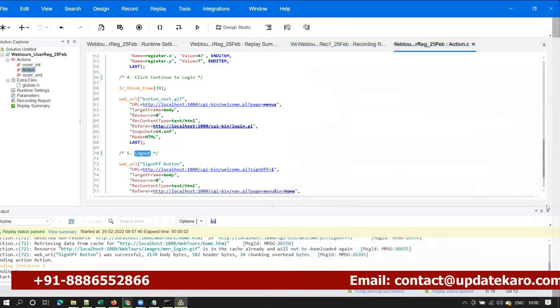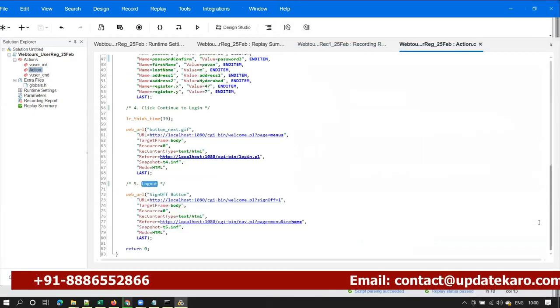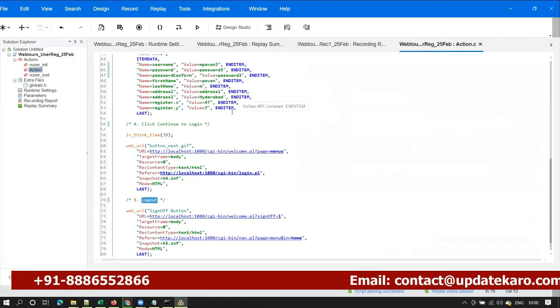Okay. Now your script is ready, right? So whatever you were doing manually before, now you are able to do with the help of the script, just by changing the values here, just by changing username and password here. Yes or no? Yes, sir.